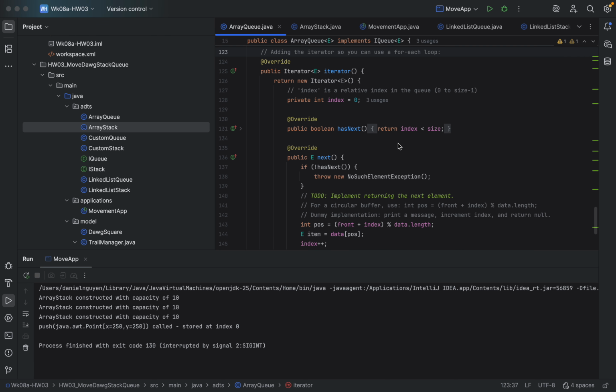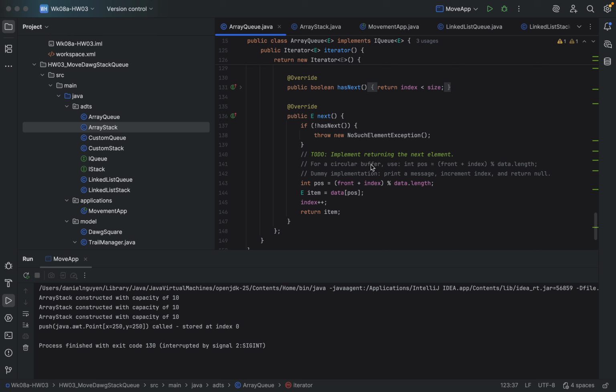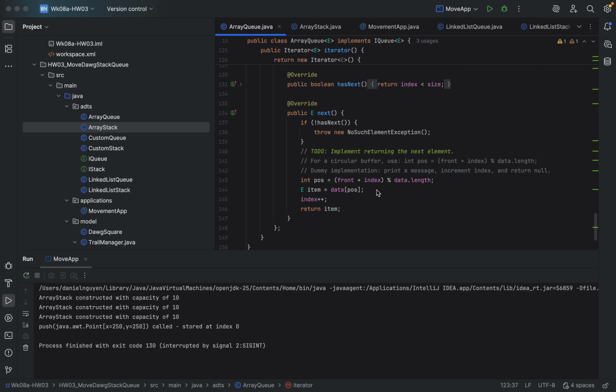This is the iterator, and it prints out the value at the index.